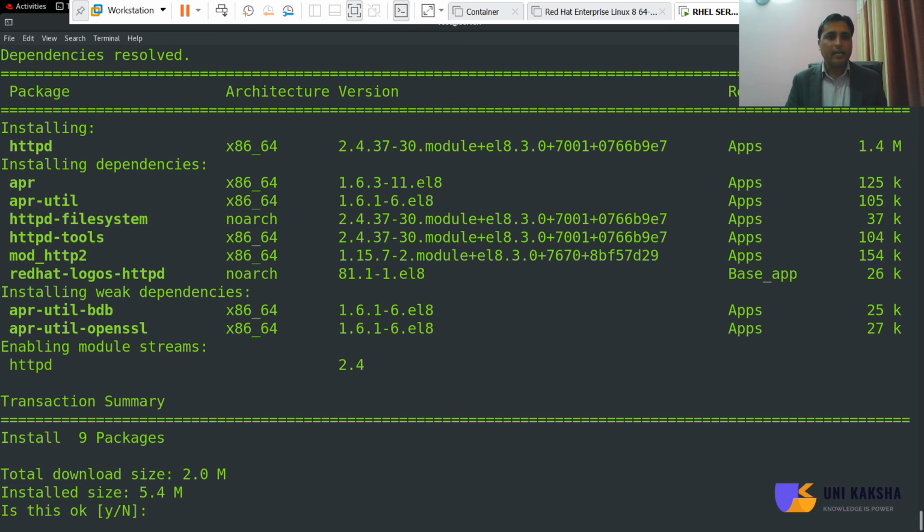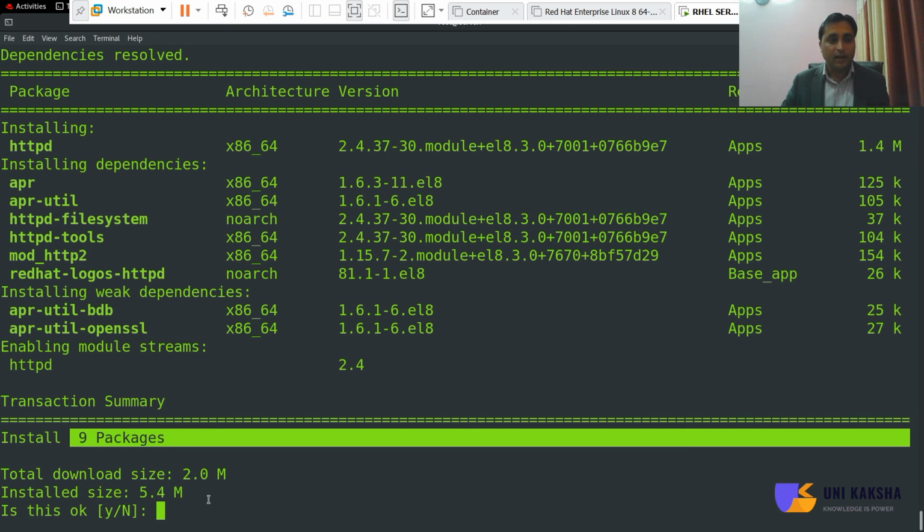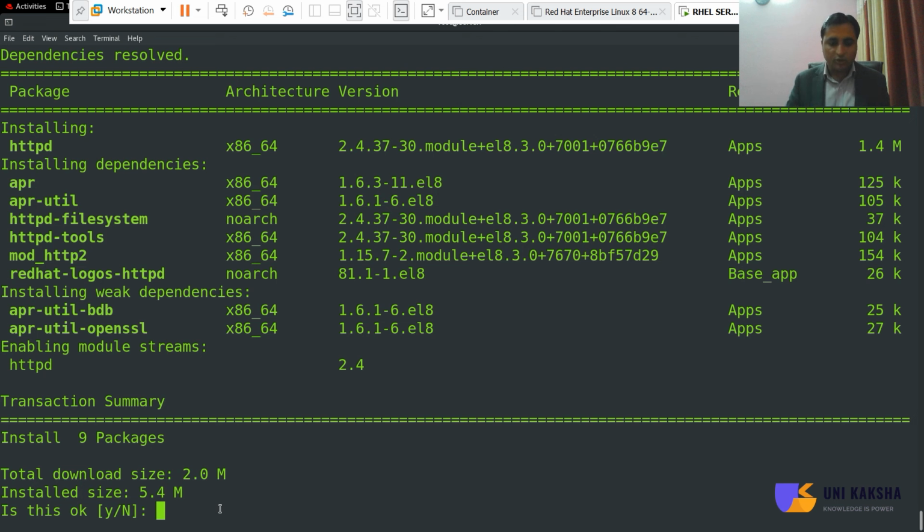Let's see. Let me explain it. This is the name of the package, right? This is the architecture. That means it will support 32-bit as well as 64-bit. This is the version of this package, 2.4 dot something. And this package is going to be downloaded from the apps repository. You can see this is the size, correct? And now you can see these are the dependencies, right? So the yum server will resolve all the dependencies related to httpd. There are so many dependencies, apr-util, httpd-filesystem, whatever. Now you can see there are a total of 9 packages. You want to install it, so you have to press Y.